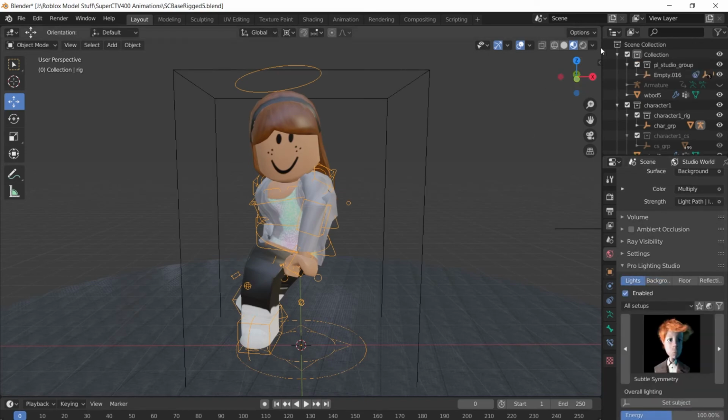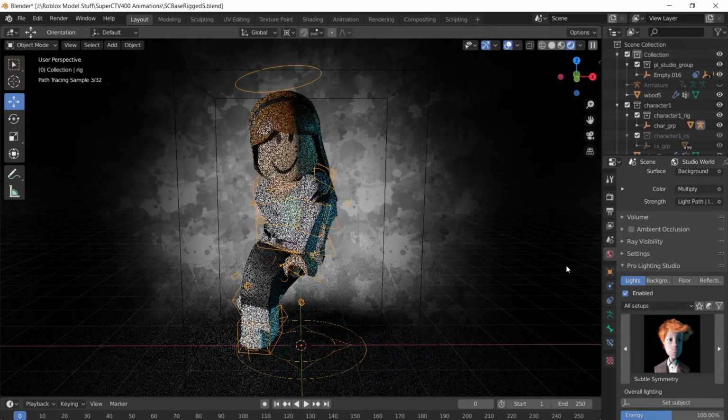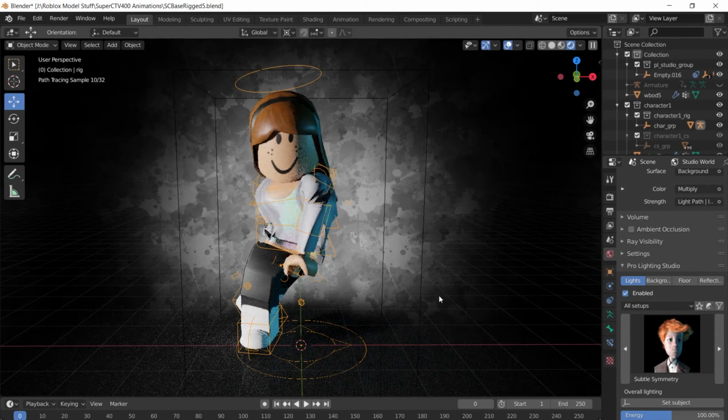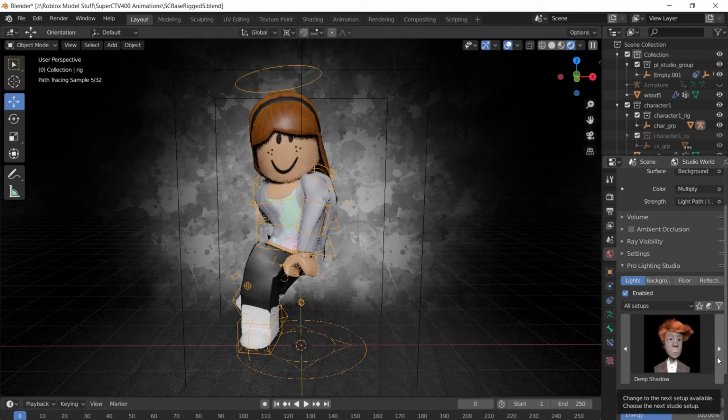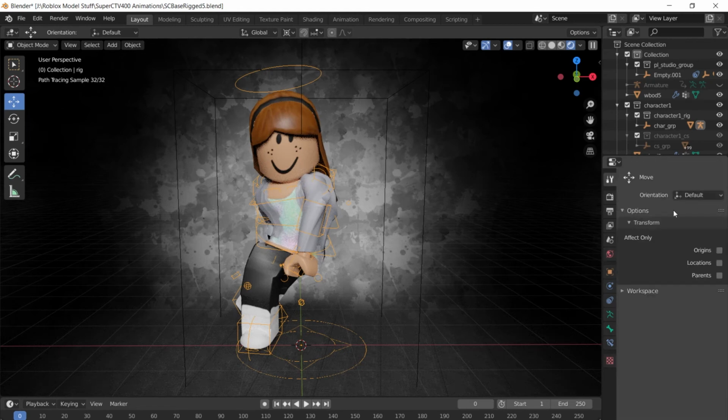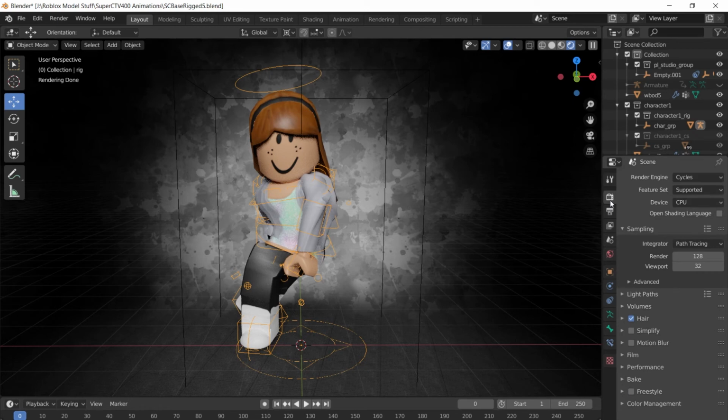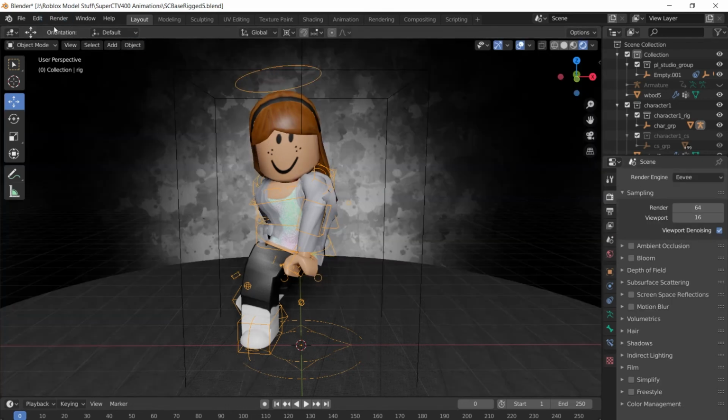So let's switch over to shading, and we're going to choose lights. So that looks okay. So in order to check on it, I'm gonna switch back to Eevee, so it's a faster render, and I'm gonna hit render image just to see what it looks like.